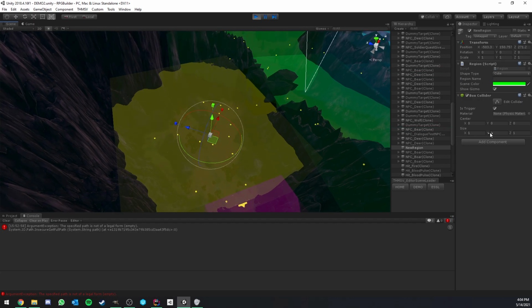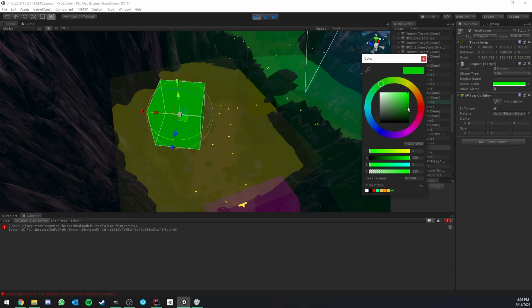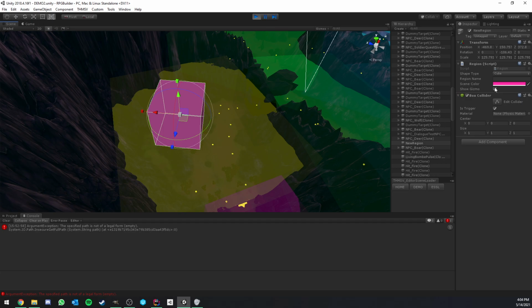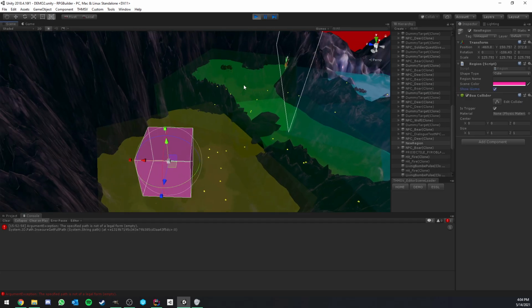What's really important to know is that for box colliders, the size has to be 1, 1, 1. Do not change that. Keep it to 1. What you do instead is that you simply scale the game object itself. As you can see, we now have our region visible. We can change the color. If we wanted this to be a beautiful pink, it's possible. And like I said, you can hide this, of course. It's only for development reasons.